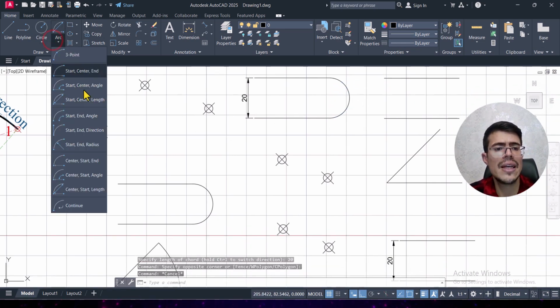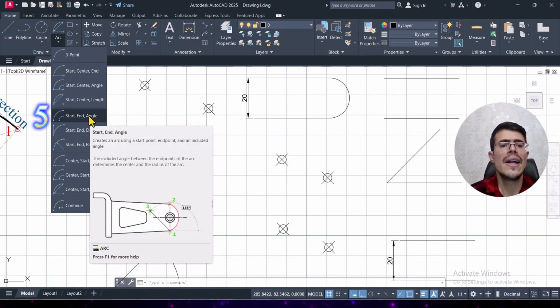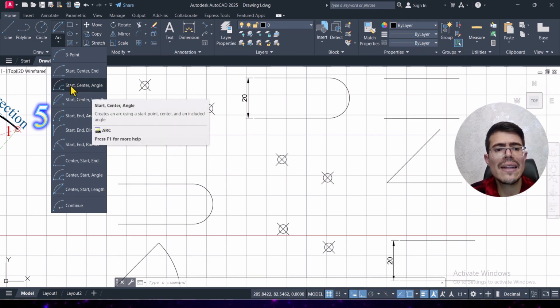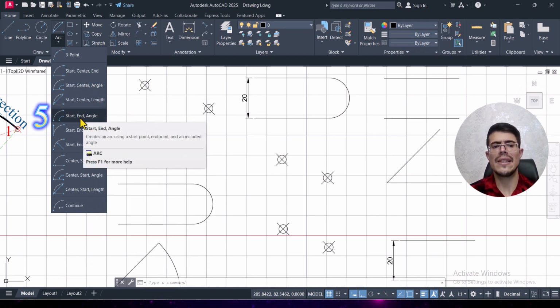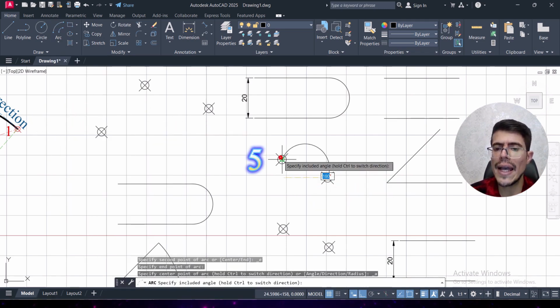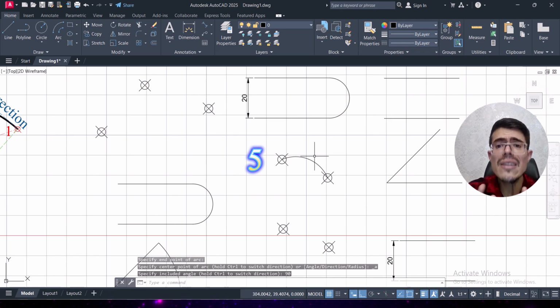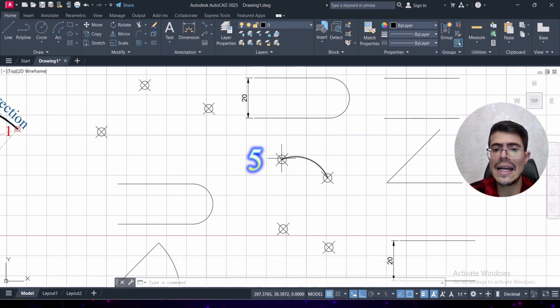The other method is using start, end, and angle. What is this? As you see, before we had start, center, and angle, but here I have the start, end point, and angle. I say this is my start point, this is my end point. Now I should give the angle. For example, I want it to be 90. What is this angle? If we find the center of this arc and connect the start point and the end point to that center, the angle between these two lines is the angle that we mean here.